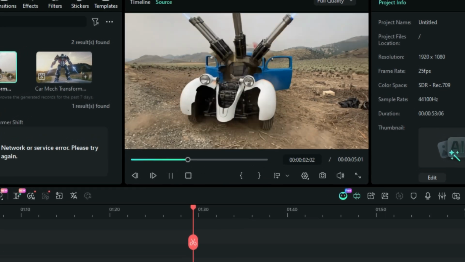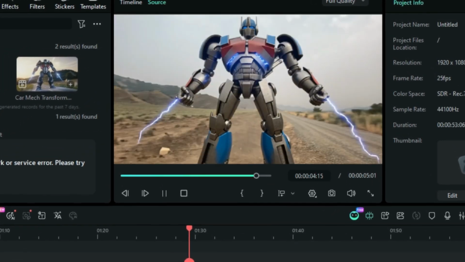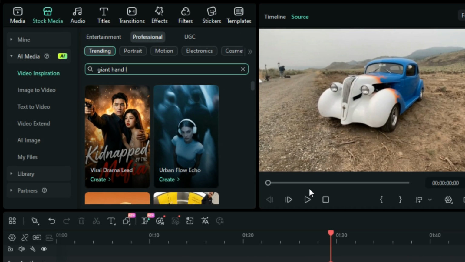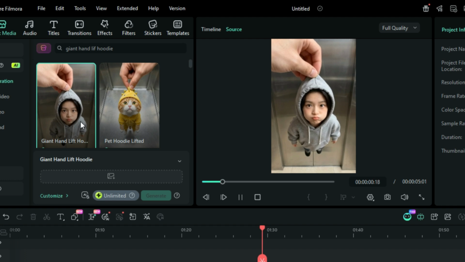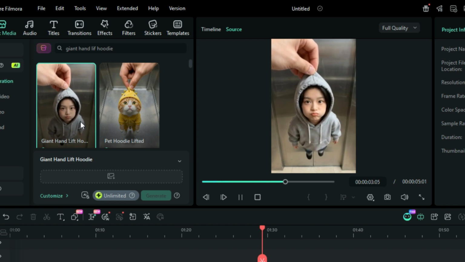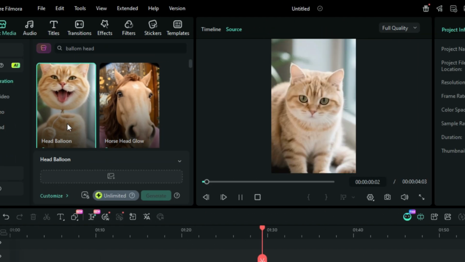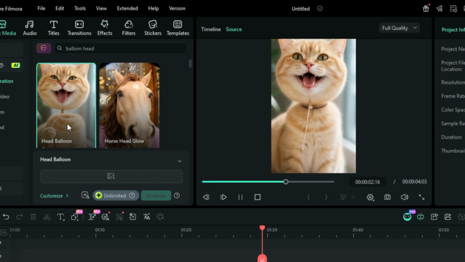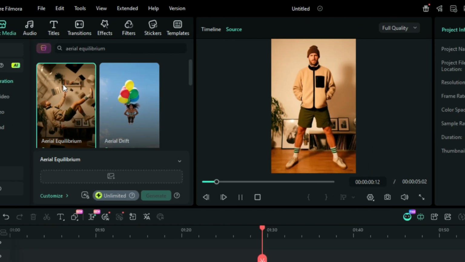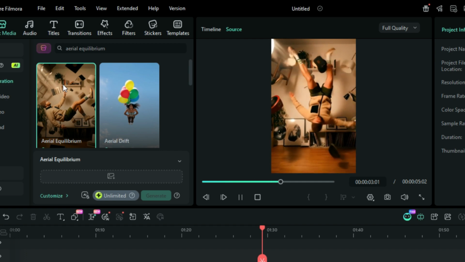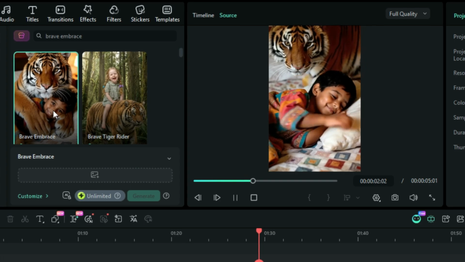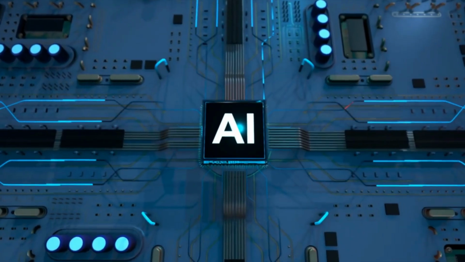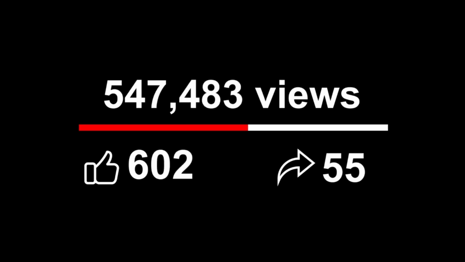Now that's not all that can make you 1 million views these days by AI. You can also make yourself a tiny character that gets lifted by a mysterious hand from another dimension. You can make your head inflate like a balloon, drifting upwards with your emotions. Oh wow, you can also float in midair, as if gravity forgot about you. These are just a few of many AI templates in Filmora that you can use with only one click. And with a little bit of creativity, you can actually generate a lot of views on the internet.